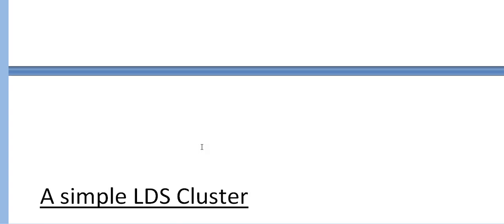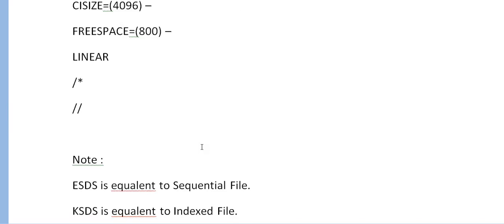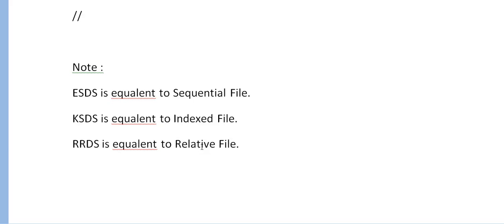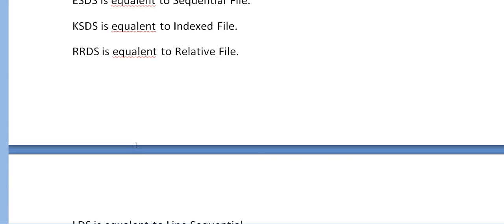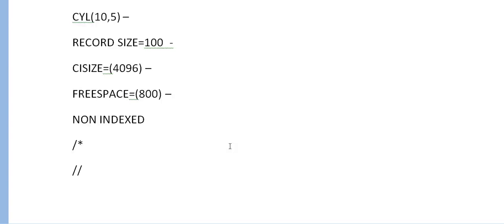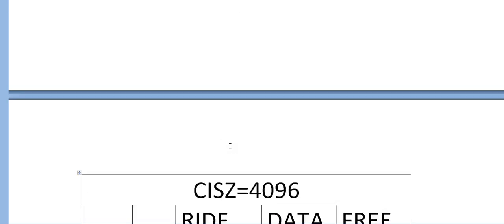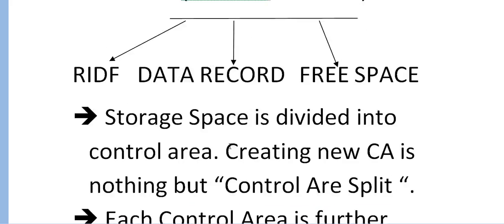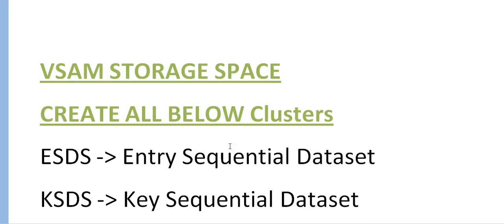So these are the different clusters. A very important note: ESDS is equivalent to a sequential file, KSDS is equivalent to an indexed file, RRDS is equivalent to a relative file, and in the same way LDS is equivalent to a line sequential file. So that's all for today's video. Just to recap, we have discussed how VSAM storage happens and the different ways of creating clusters.